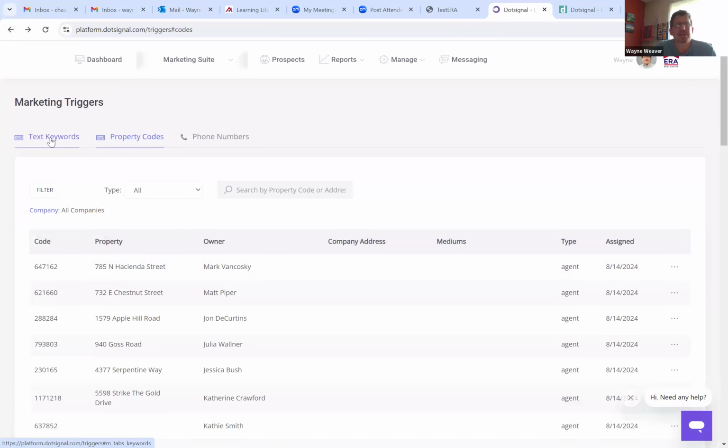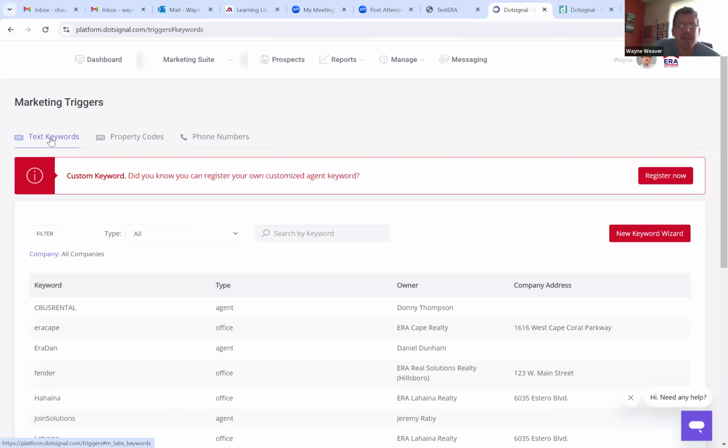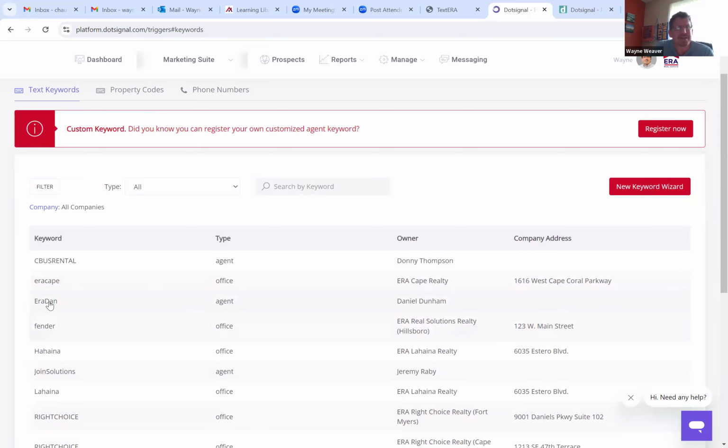The next one I want to talk about is keywords. So I'm going to click this keywords, and this is an upgrade. So if you want to purchase a keyword, instead of using the text 1 2 3 4 5 6 7 to 3 5 6 2 0, you can actually purchase a keyword, and you'll see there's a few of them here. So we have ERA Dan.